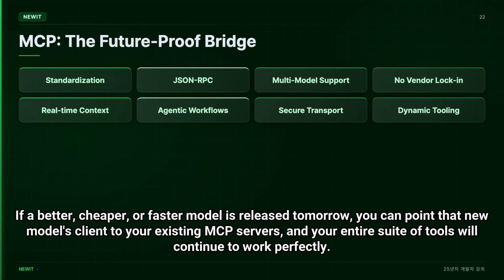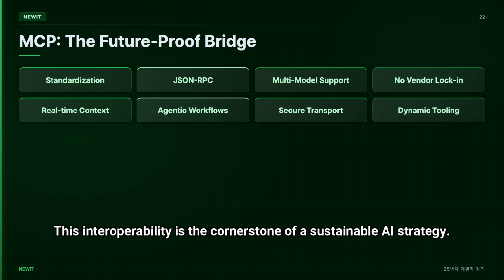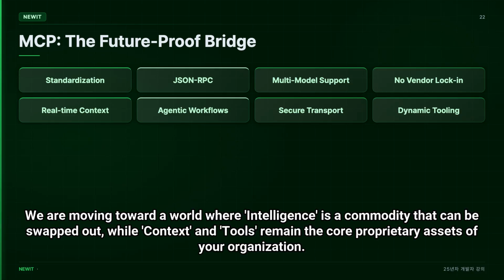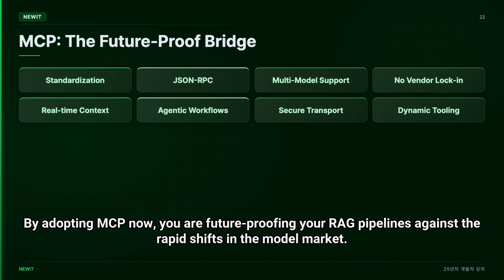If a better, cheaper, or faster model is released tomorrow, you can point that new model's client to your existing MCP servers, and your entire suite of tools will continue to work perfectly. This interoperability is the cornerstone of a sustainable AI strategy. We are moving toward a world where intelligence is a commodity that can be swapped out, while context and tools remain the core proprietary assets of your organization. By adopting MCP now, you are future-proofing your RAG pipelines against the rapid shifts in the model market.